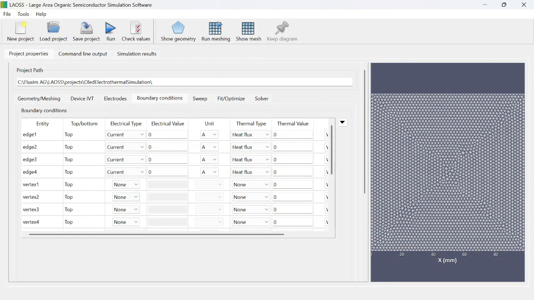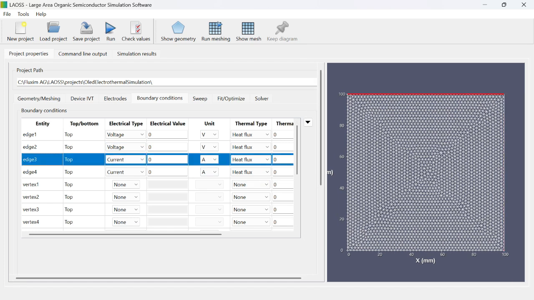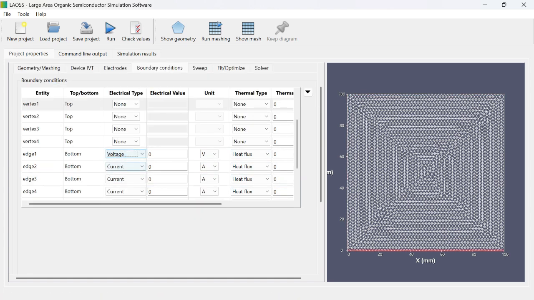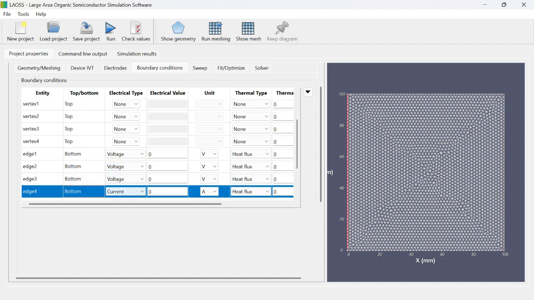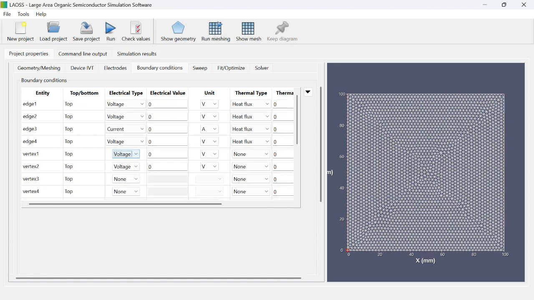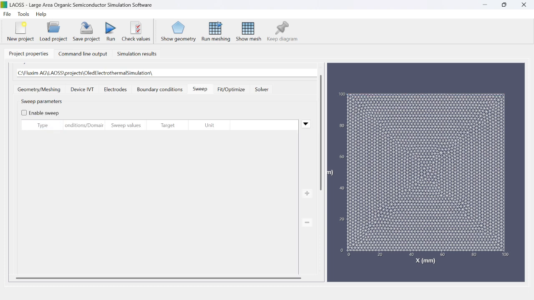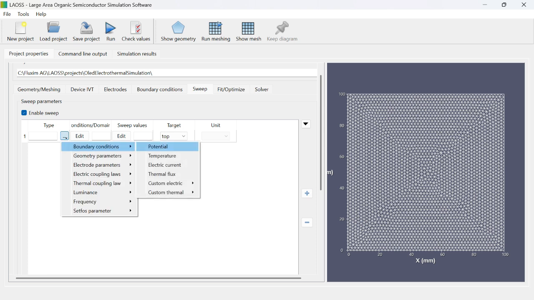Then you need to move on to the boundary conditions. You need to select the first voltage, and the electrical value is automatically selected as 0. That will be voltage, but edge 3 you need to leave, and when you select it, it automatically shows as 3. Then you move to edge 4 and select voltage. You need to select voltage, voltage, voltage and voltage, as well as the vertex, select voltage. Except edge 3, you need to select voltage for all, and for the unit you need to select milliampere.